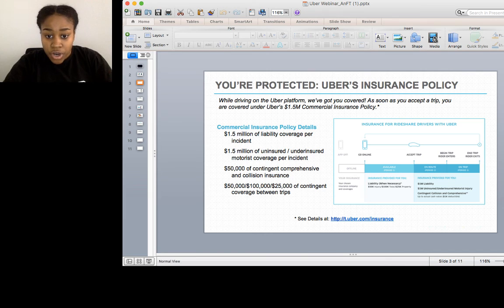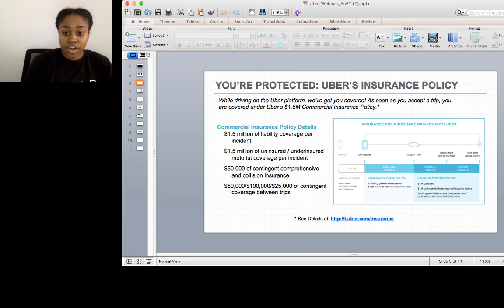So when you're online, on the way to accepting a trip, there's limited coverage. When you begin a trip, you're covered throughout. It's 1.5 million of liability coverage per incident. It's 1.5 million of underinsured and uninsured motorist coverage per incident. There's also 50,000 of contingent comprehensive and collision insurance. That basically sums up the 1.5 million in commercial insurance that we provide for our drivers as well as our riders.